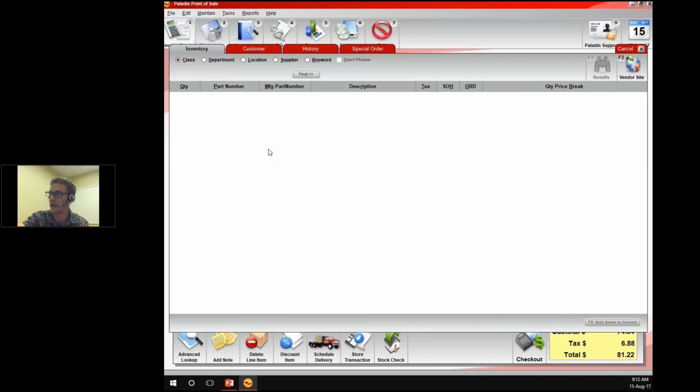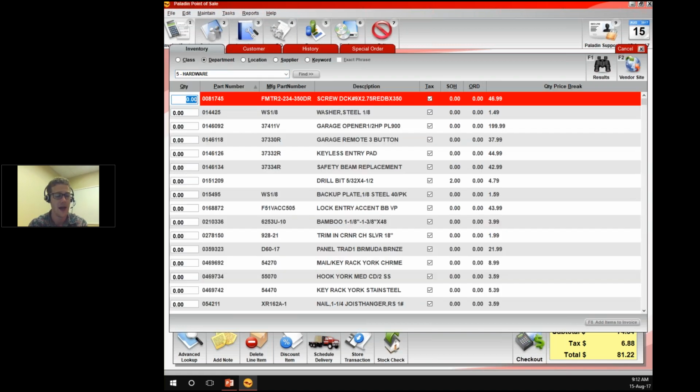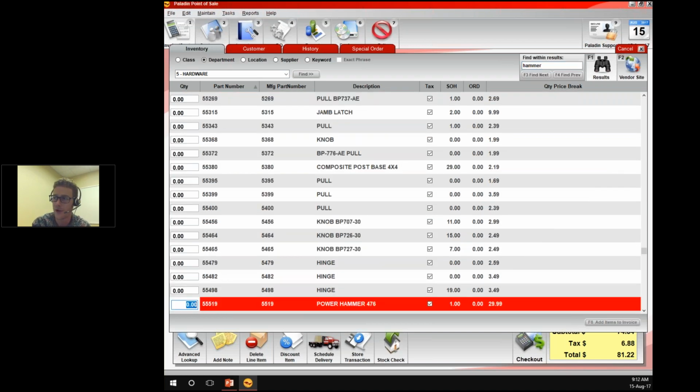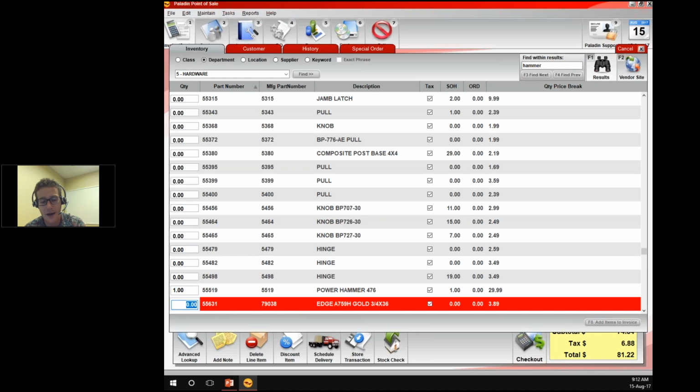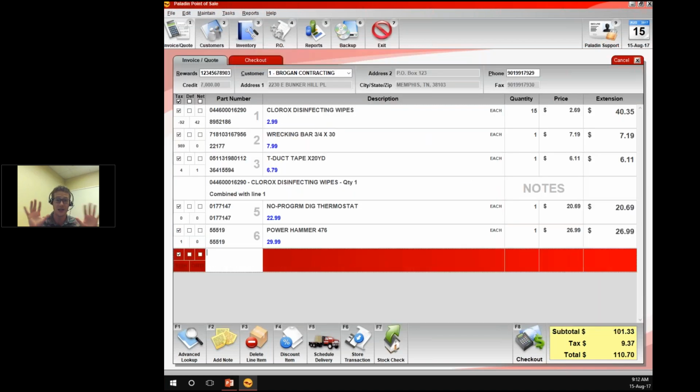So Alt-C puts the radio dot over into class. Alt-D puts it into department, and then I can start searching. You know, hardware, boom, bring it right up. F1 brings up the find results, hammer. Let's do that real fast. Boom, there's 1, enter to do it, F8 to add it. So you can see, I didn't touch the mouse at all doing that. You can navigate the system very quickly using just your hands on the keyboard.